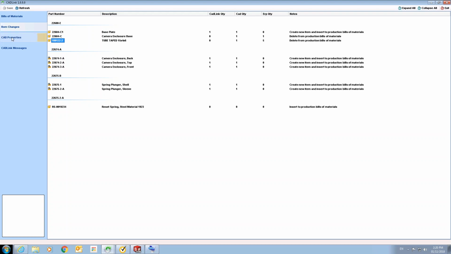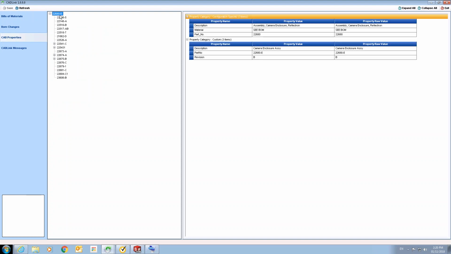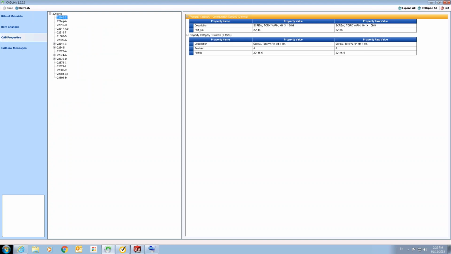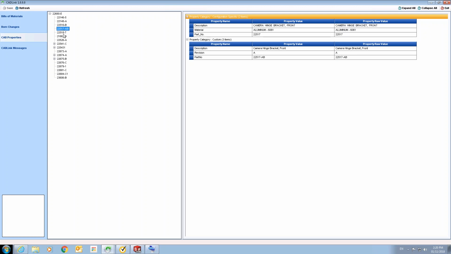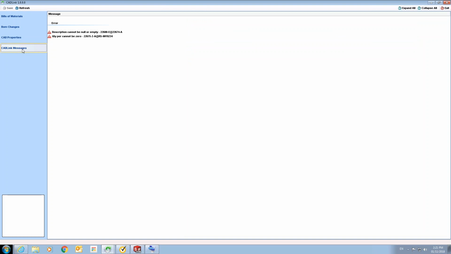We have a tab for CAD properties. Allows you to drill into the SolidWorks properties that show up on the screen here without having to go back and forth between SolidWorks and CADLink. So just an ease of use tool for engineers to be able to drill through the bill of materials very easily and very quickly. Very lastly, we have these CADLink messages.